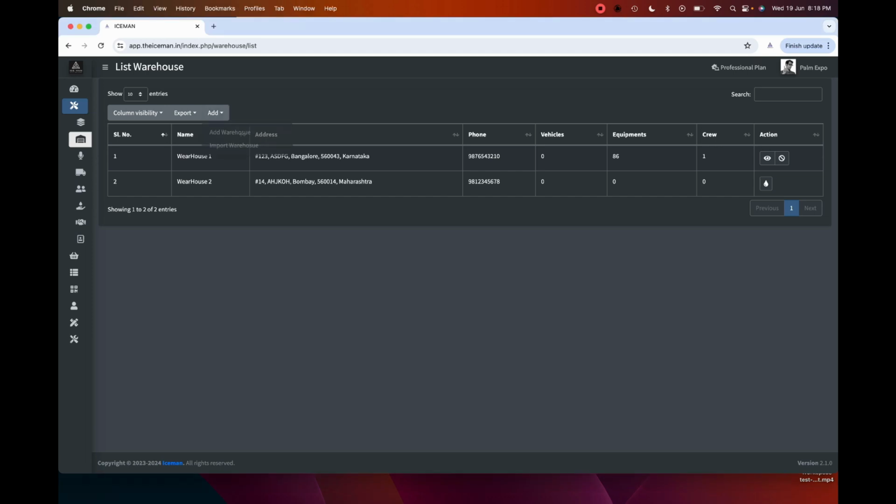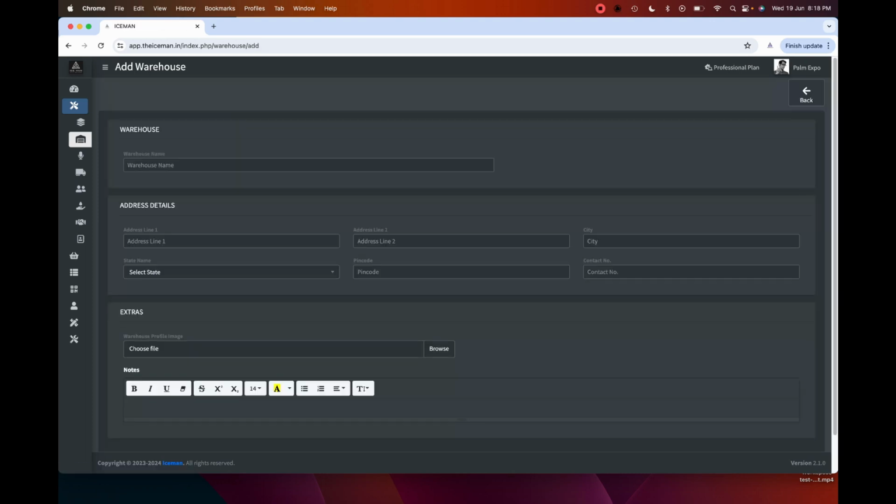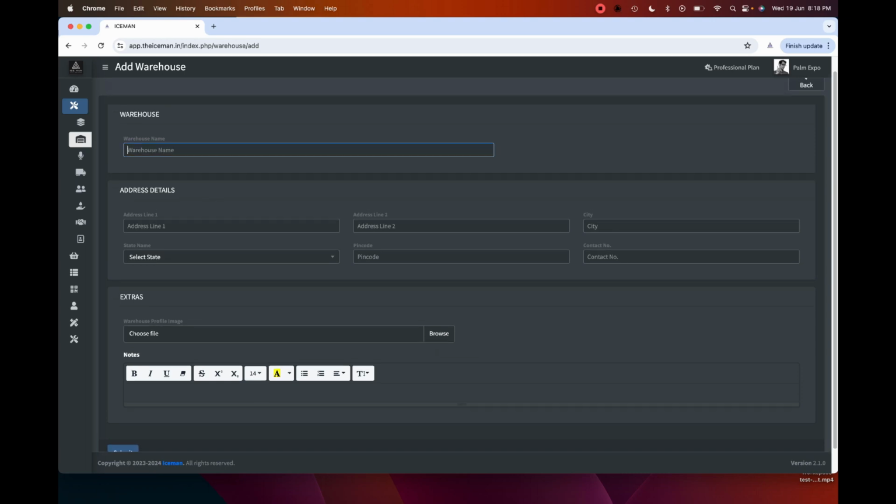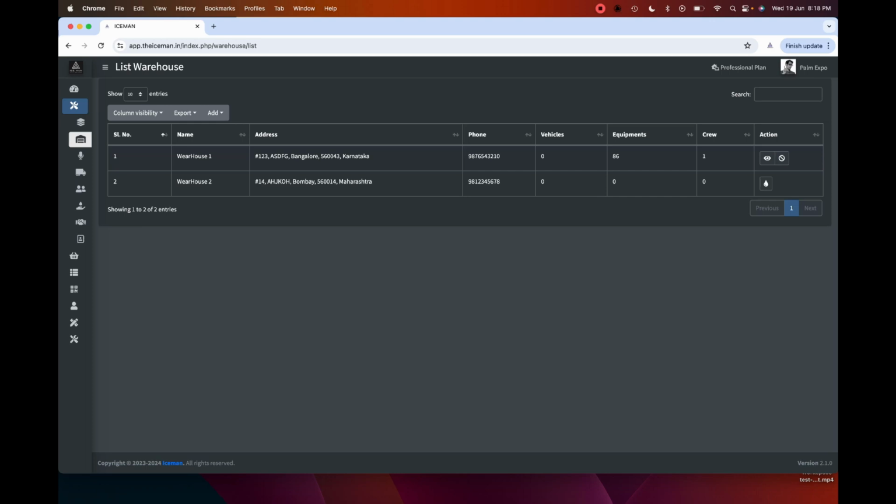Click on add warehouse to add them. Give it a warehouse name, address details. If you want to have warehouse profile image, you can add them here and submit. Once you submit, here it is, your warehouse is created. And initially you see the numbers which is here, which I've already done, which I've added some of the materials here in and out, so please don't bother about it.